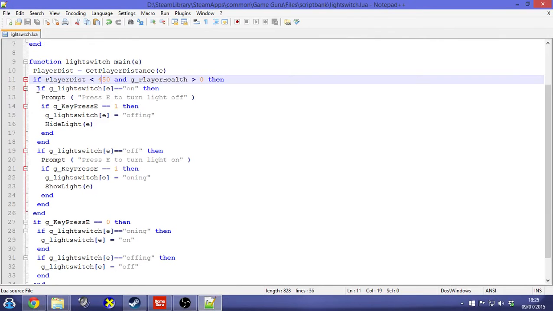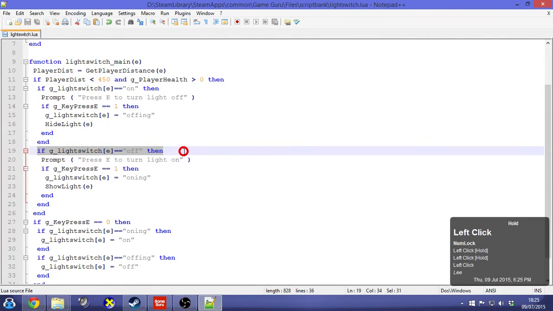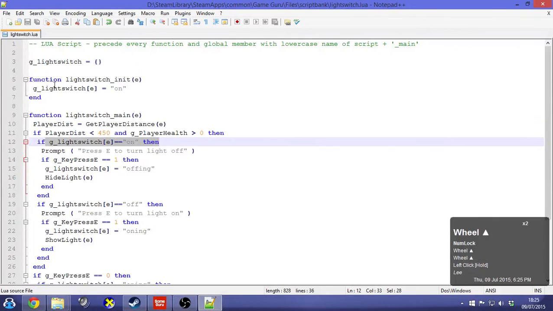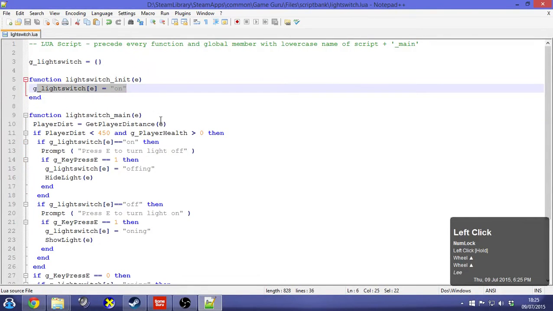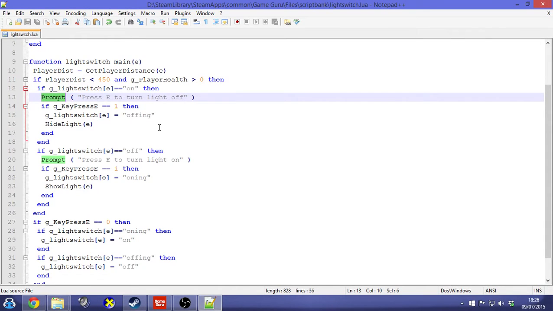So there are two states, aren't there? There's the light being on and the light being off, and we're going to do a different thing based on that state. So if the light is on, and remember by default we created that on state when we initialized the level, so we know it's on, that's its first action. And then this prompt is a command that will tell the game engine to draw some text to the screen, and that's the text we wanted to draw: "Press E to turn light off."